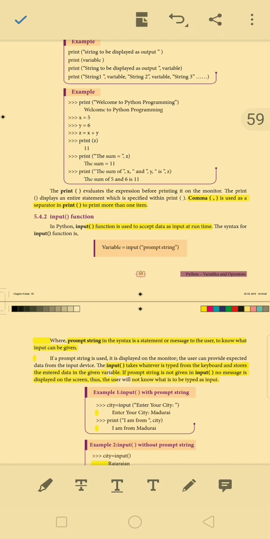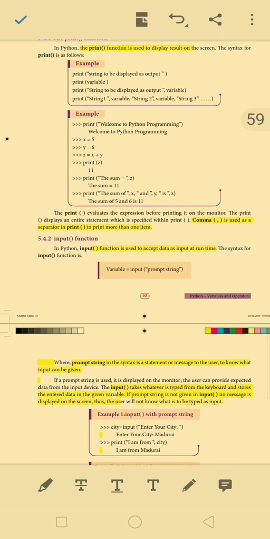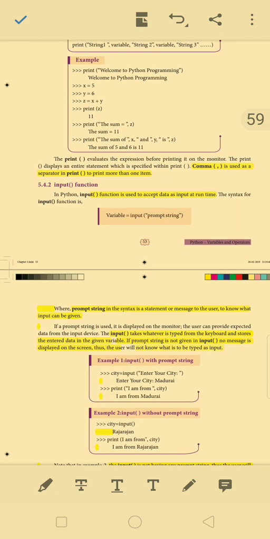See the second example, double quotes is missing. If a string is enclosed within double quotes, so just put double quotes. And the third one is print of string to be displayed as output comma variable. Run the following codes in your mobile app as well as the Python from your Windows. Next example is print of welcome to Python programming. Here it just prints the statement welcome to Python programming.